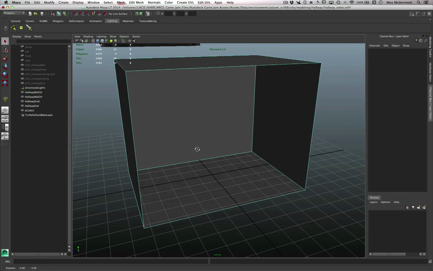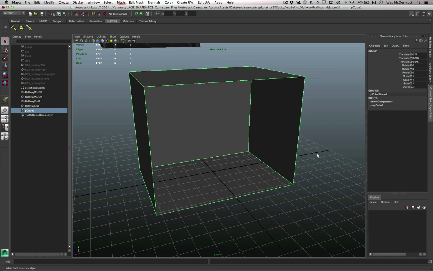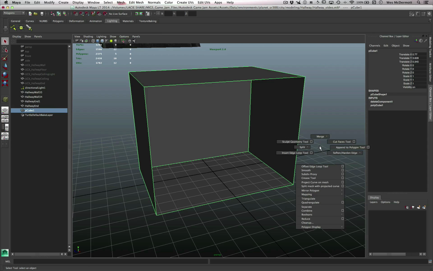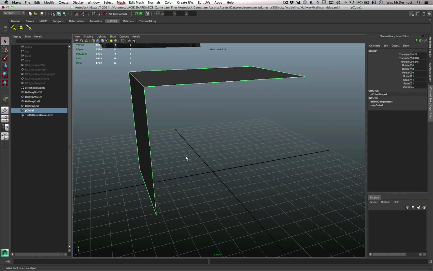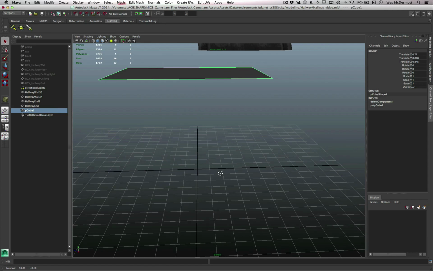Now, if we want to, let's say we select this single object here, I can just shift right click out here in the viewport, come all the way down to polygon display, and say toggle backface culling. So I could turn that off, and now you can see that backface culling is disabled. And that's typically the way I'll work with it.